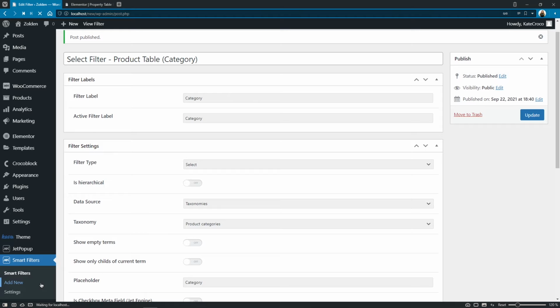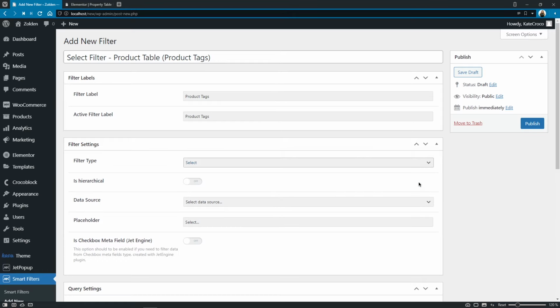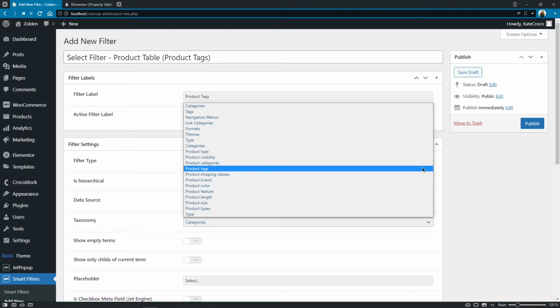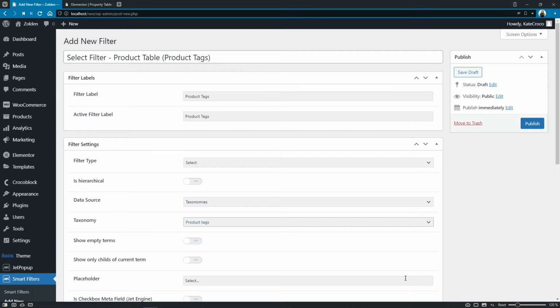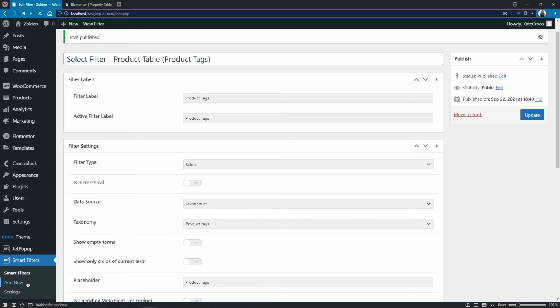Click on Add New one more time and go for another select filter. Enter the title, select filter, product table. This time, let's make it for the product tags. The procedure is exactly the same, just paste product tags into the labels fields, choose the filter type, pick the data source, but this time use a different taxonomy, product tags. In the placeholder, enter the product tags, save the changes, and create a new filter for product brand.